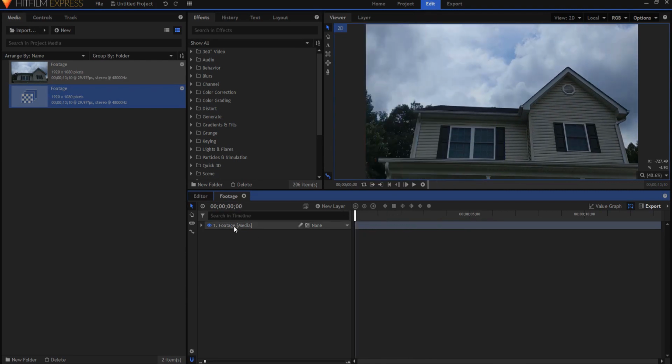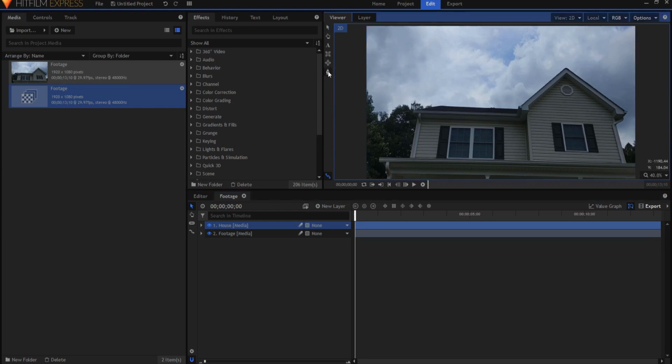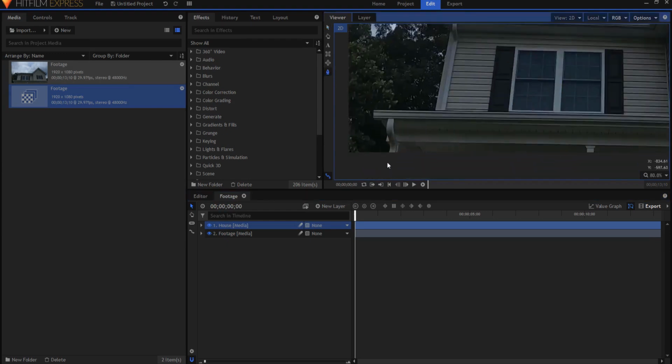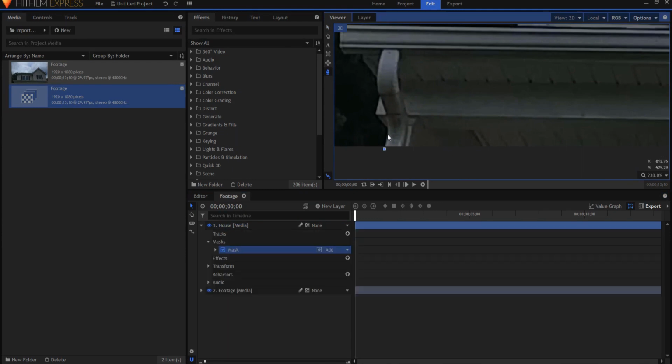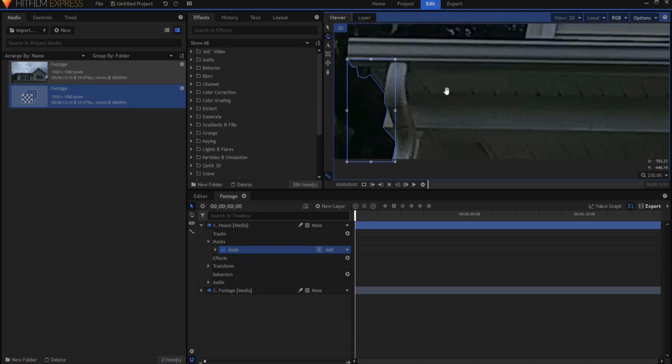Well, it's really simple. What I'm going to do is I'm going to right-click on my footage and duplicate it, and I'm going to rename the duplicate the house, okay? And then I am going to use my freehand mask tool, and I am just going to start masking out the house. And I'm going to take very good care to make sure that I get around every nook and cranny here, so that way there is not any question whether or not it looks real or not.